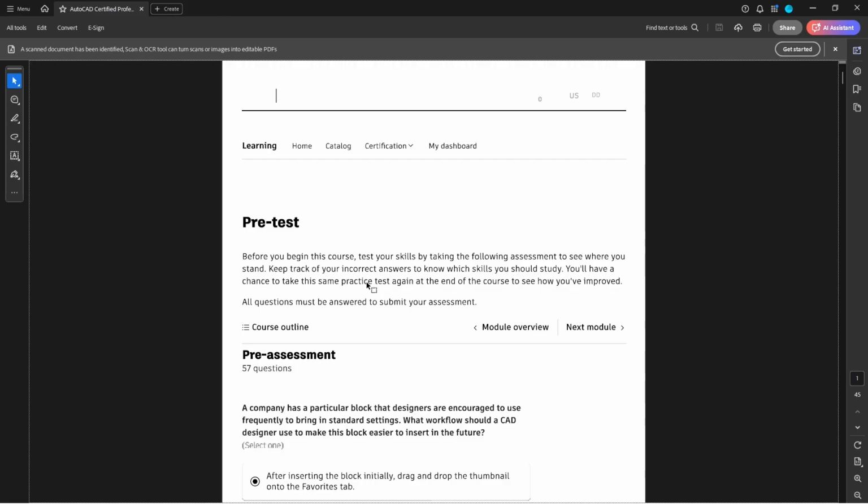So guys, what we've got for you today is the pre-test, pre-assessment answer keys for the AutoCAD Certified Professional exam. I have this answer key, it's down in the description, go check it out. One thing I would like to mention though is that the answers are not in order. This is the order it was in for me. It's not necessarily the order it's going to be in for you.